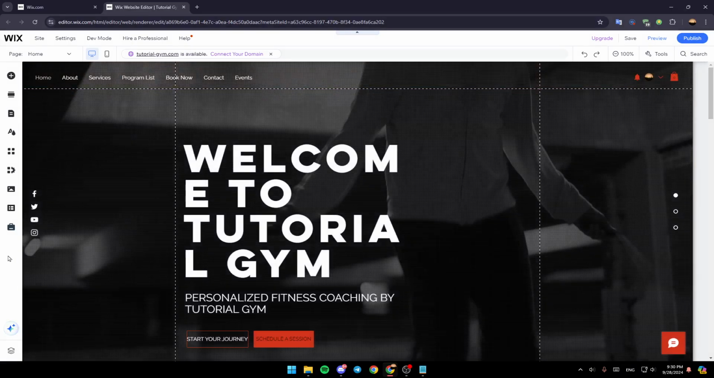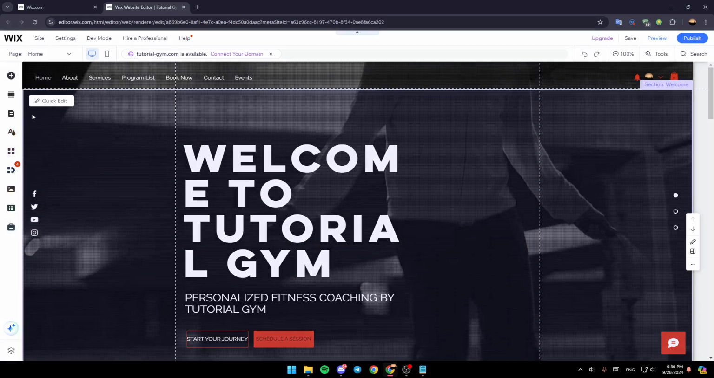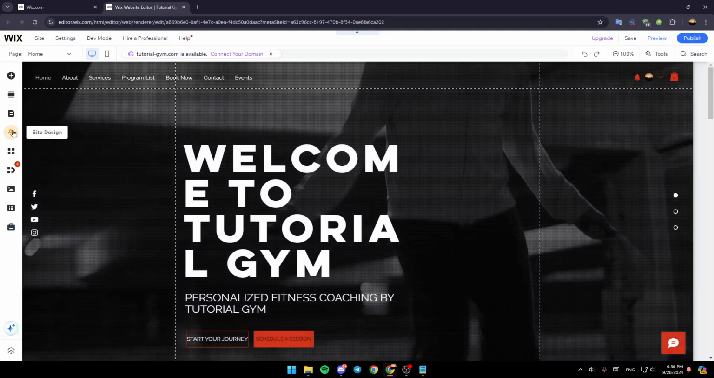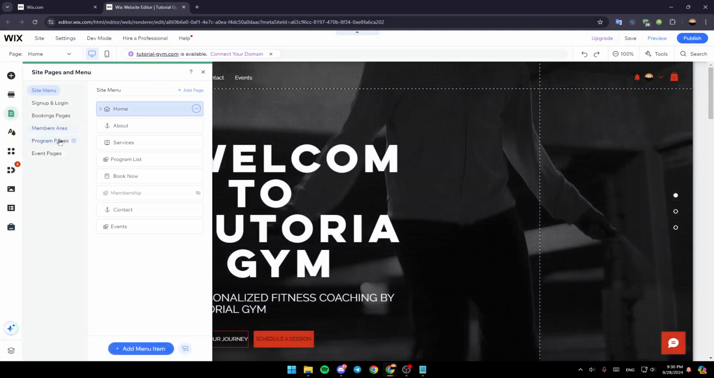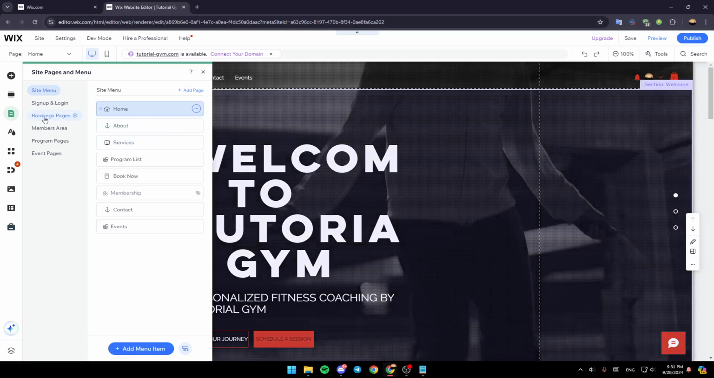So once you're here, just go to the left side of your screen. Here, as you can see, guys, you're going to find all of these tools that will help you customize and design your site. Right here, you're going to find the option to add element, add section, pages and menu, site design, add apps, business media, CMS, and marketing and SEO. So right now, go ahead and click on pages and menu, and then you can either go to site menu, sign up and login, and so on.